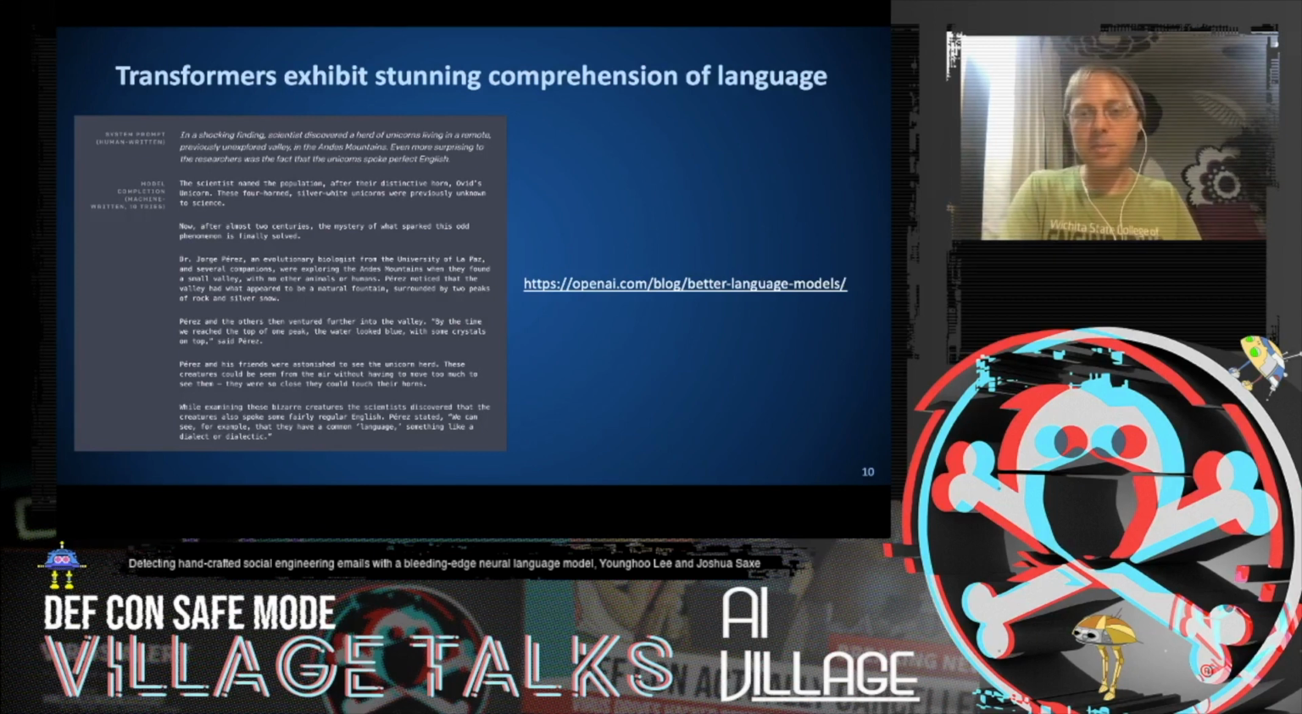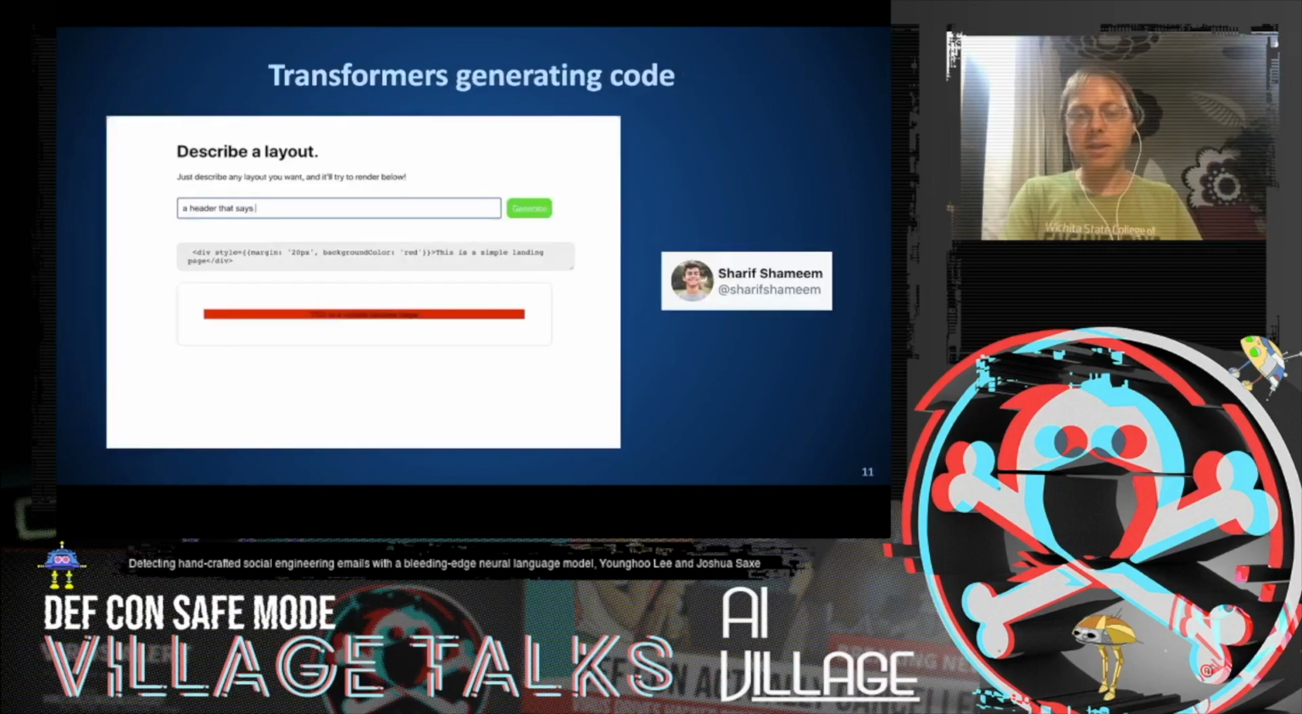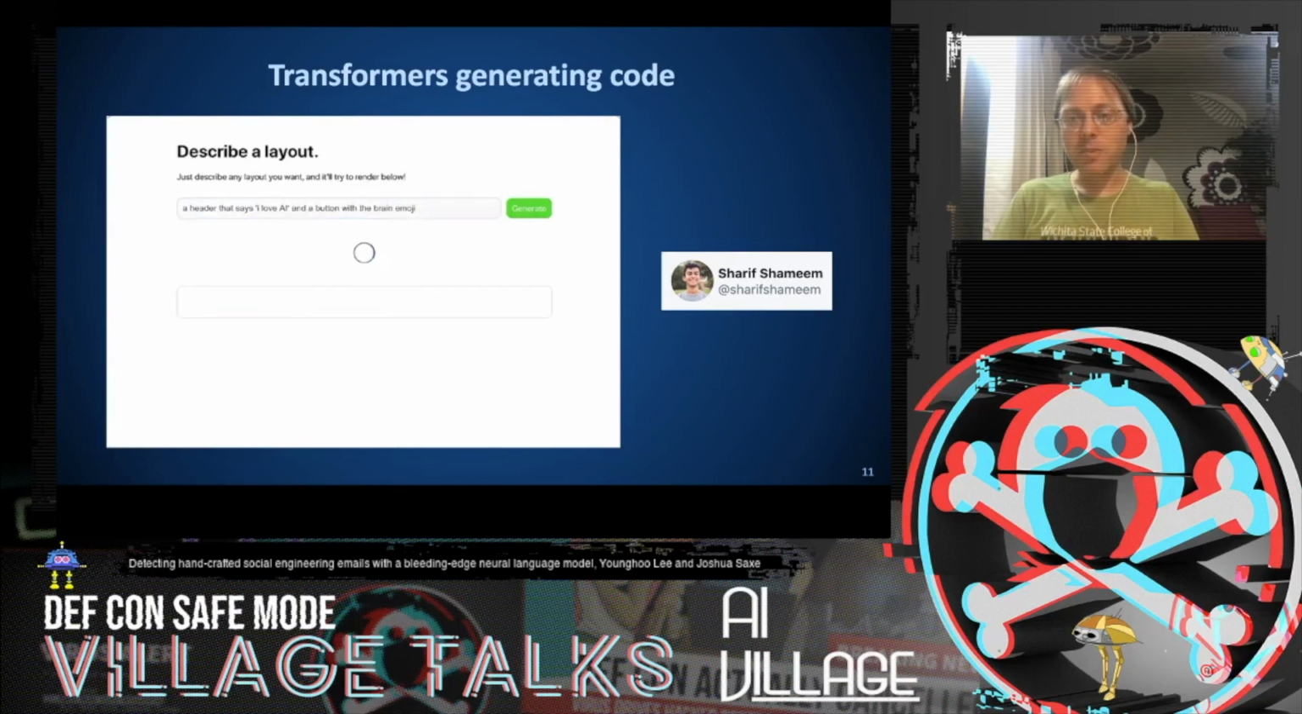Okay, so this is one impressive example of what transformers can do that begs the question of whether or not they could be applied usefully to phishing, and we'll show results from our experiments later in Younghoo's section. Here's another example of just how marvelous transformer models are, with respect to how much more sophisticated they seem to be.